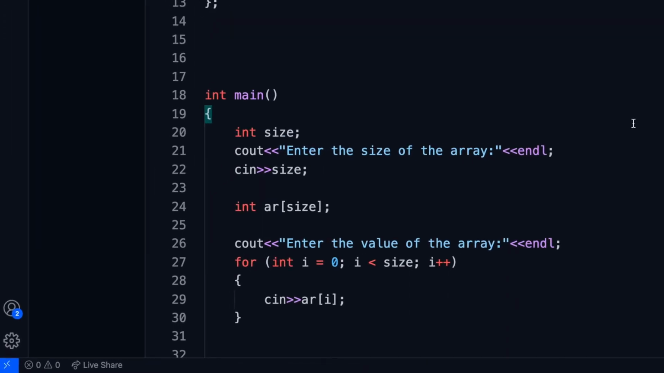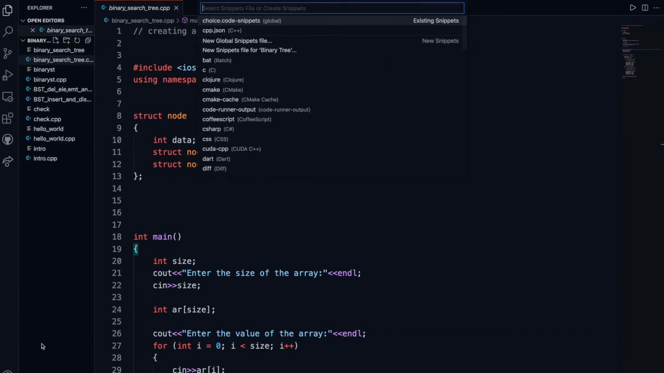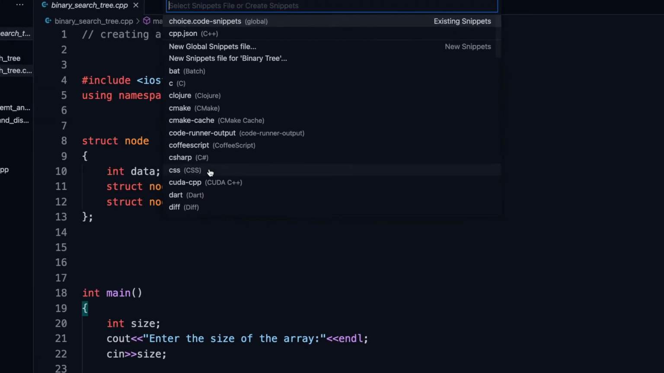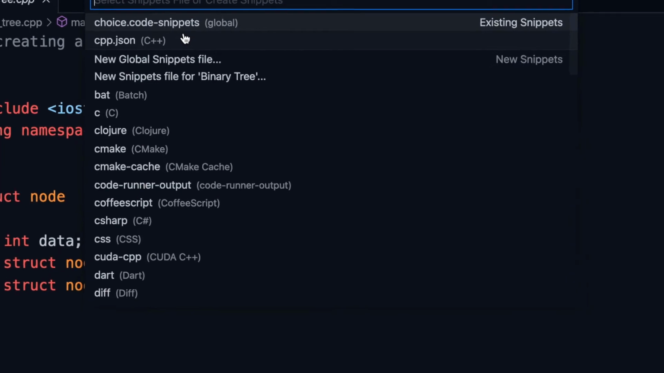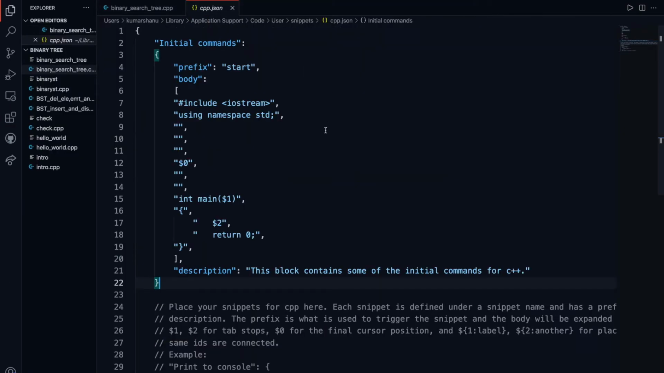Now what I have to do is go to the user snippet. Here is the user snippet. You just have to go to settings and click user snippets. And we are creating a user snippet for C++, so we'll be going to cpp.json.